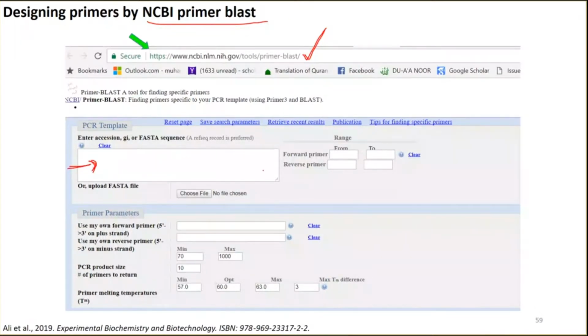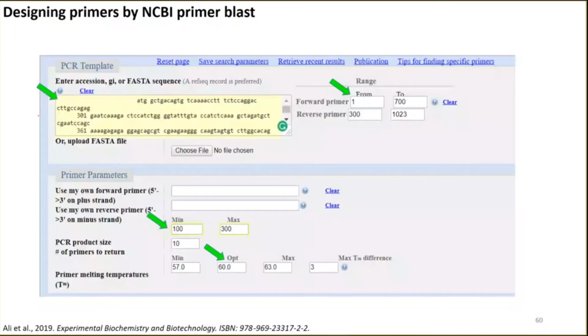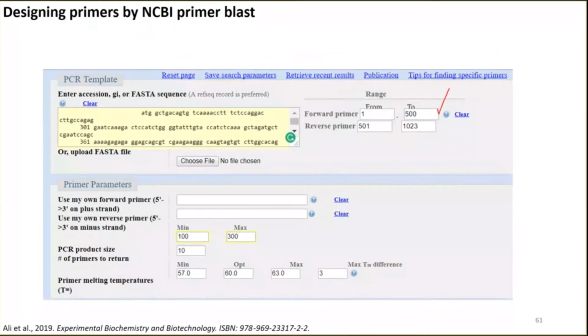So this sequence has been pasted, and we have to give the range of base pairs from which the forward primer will be designed and the reverse primer will be designed. For example, if I say the forward primer must be designed from 1 to 700 base pairs, and the reverse primer from 300 to 1023 base pairs, this range is wrong, so the software will not accept it. The forward and reverse primer regions should not overlap. So I correct my range: 1 to 500 base pairs for the forward primer and 501 to 1023 base pairs for the reverse primer.